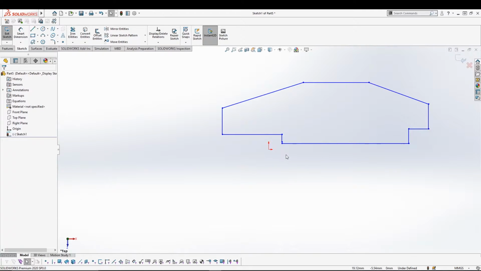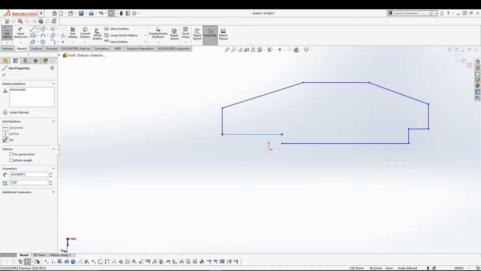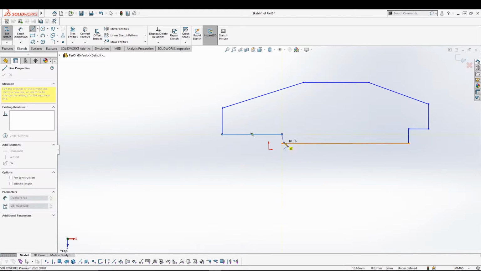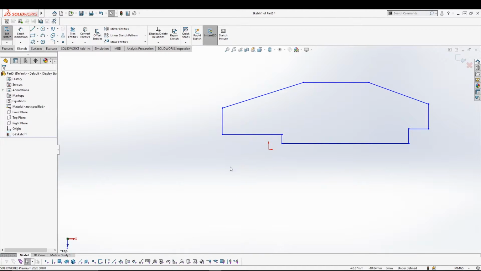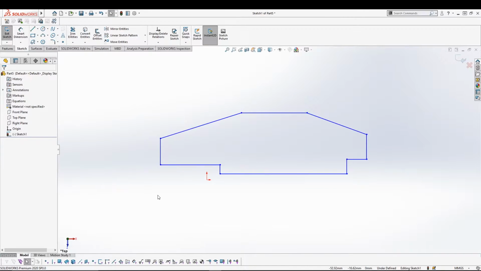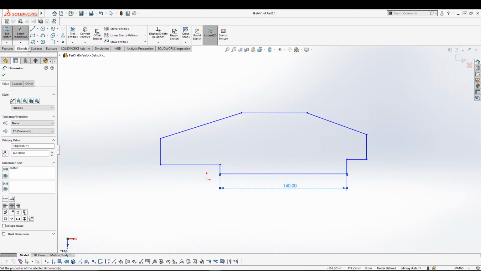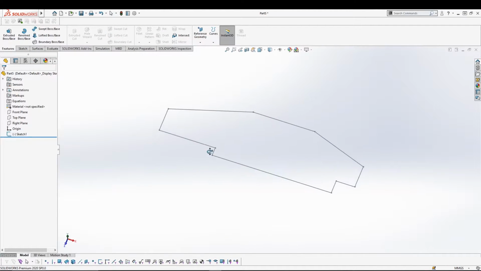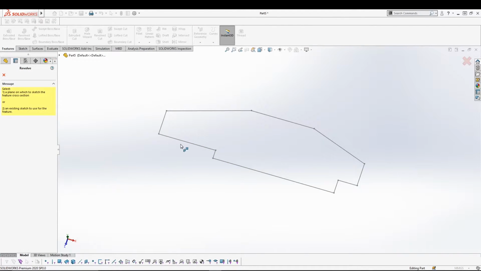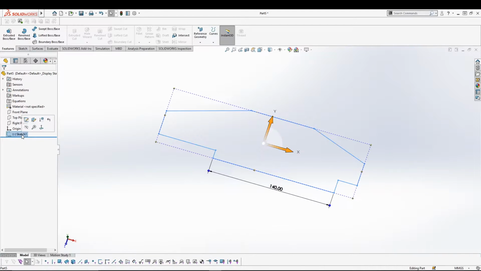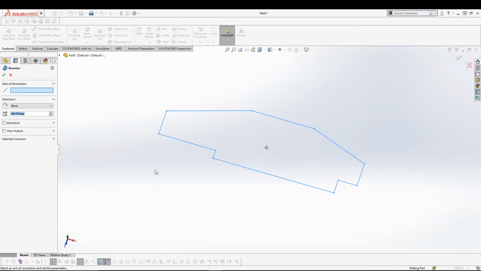Right, so we need to merge those two points. After that, we can go for smart dimension and give this dimension. You can do that, but I'm just avoiding that part, so I'll exit the sketch. And now let's start the Revolved Boss Base. Before doing that, we can select our sketch and then start the Revolved Boss Base.